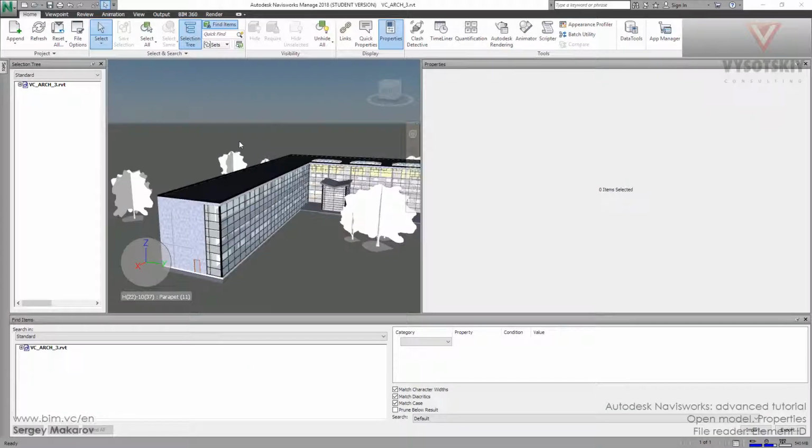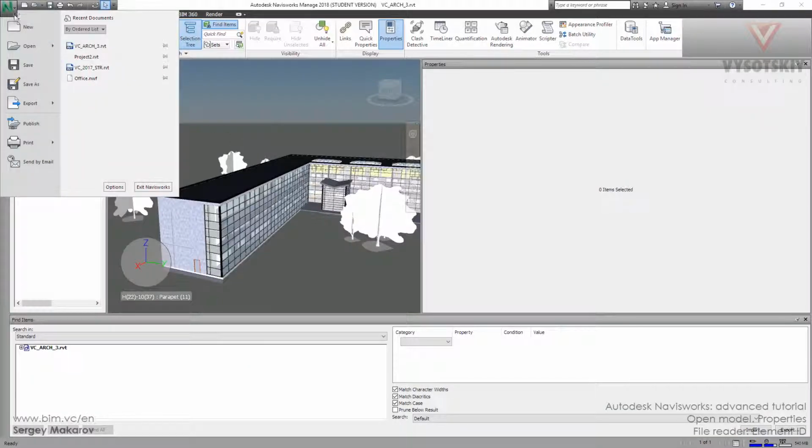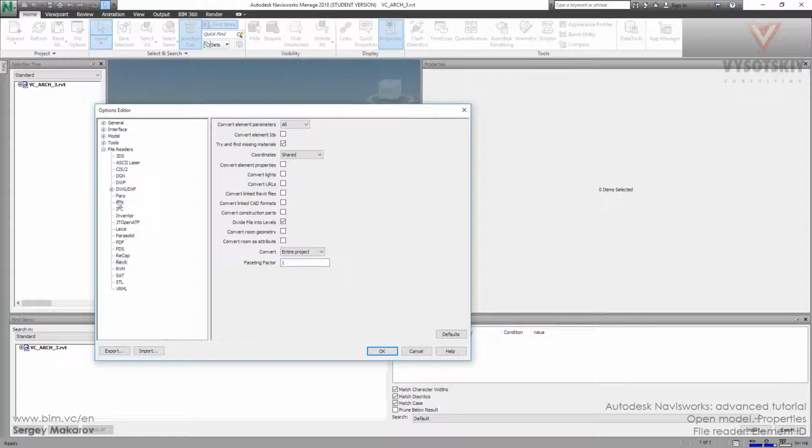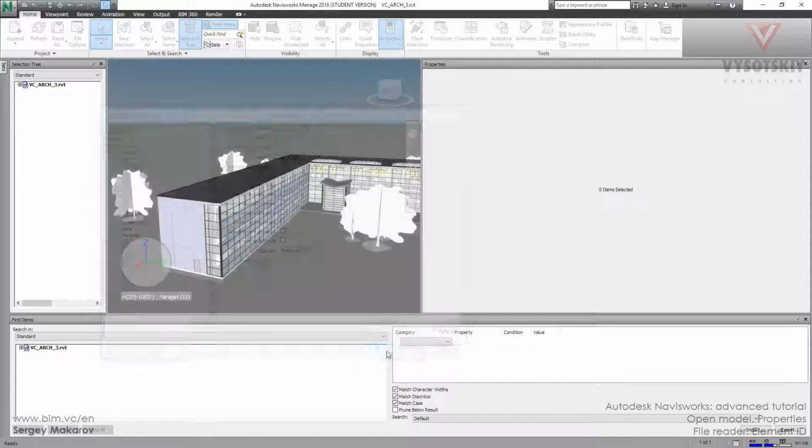Let's continue with File Readers option. Navisworks, Options, File Readers, Revit. And let's find out everything about Convert Element IDs. So now it's clear.